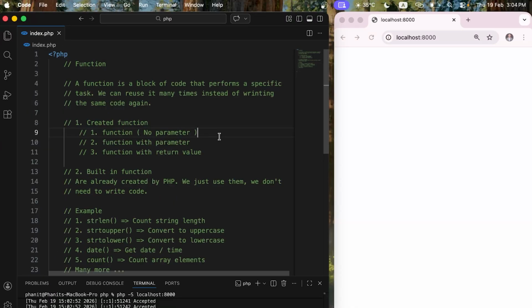Hello, welcome back. So at this moment I'm gonna show you about functions. So a function is a block of code that performs a specific task. We can reuse it many times instead of writing the same code again.